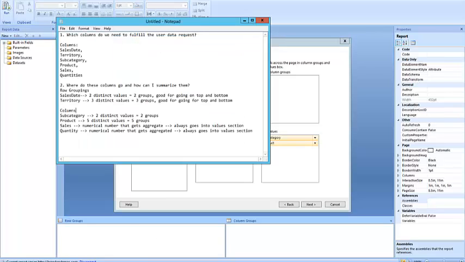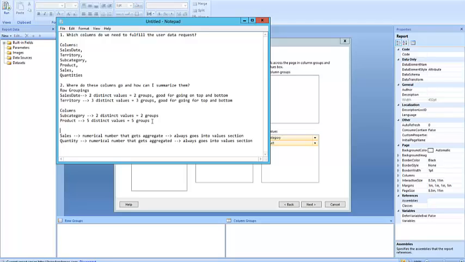So we come back down over here real quick and just take a look at our listing that we started with. Subcategory had 2 distinct values. That's very good. And then it goes into product, which has more distinct values. That's right. That's what we typically want to see in a report. So very best practice over there.